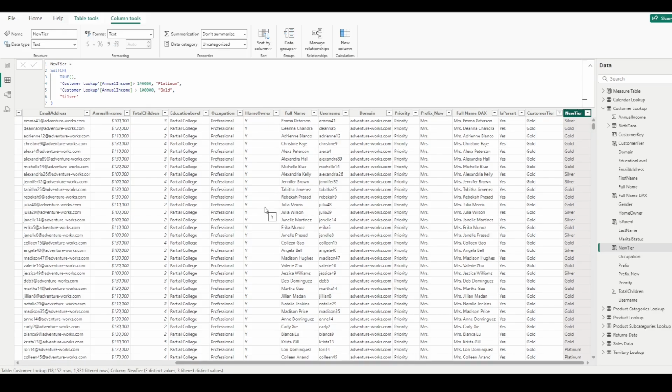So I hope the switch function is clear. This is one of the most important DAX functions that we would be using in our videos going forward. If you have any questions, just put it in the comment section. I'll be more than happy to answer.